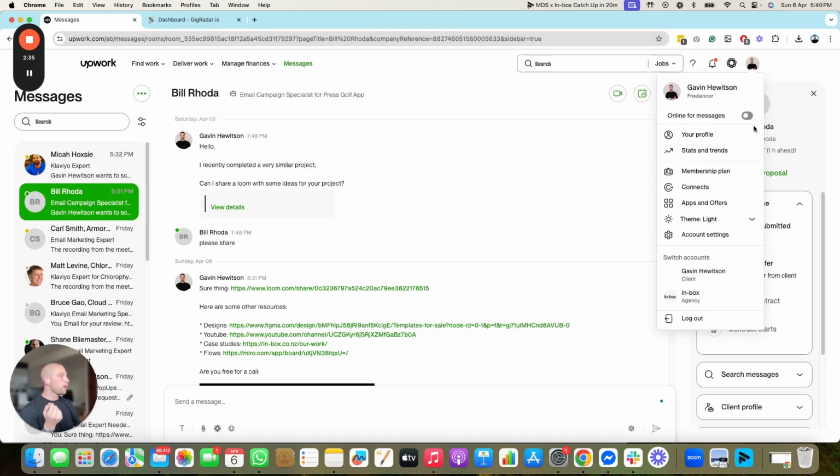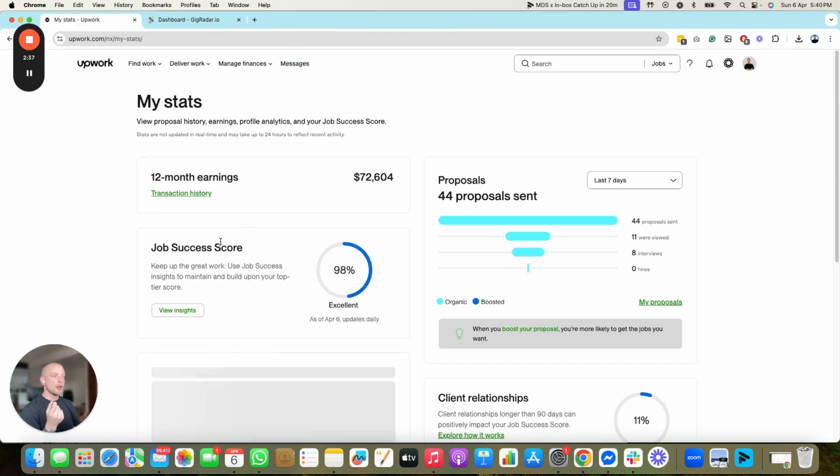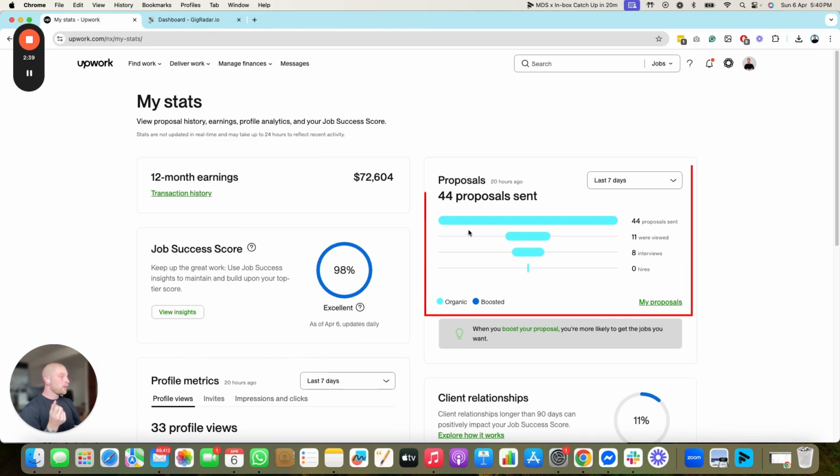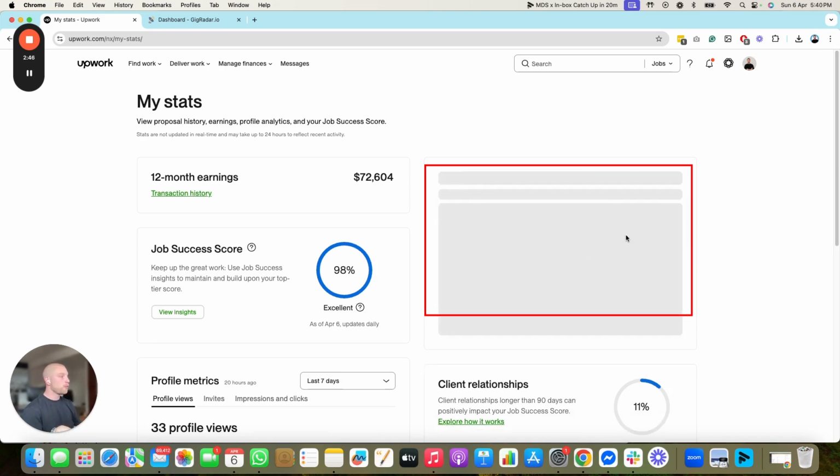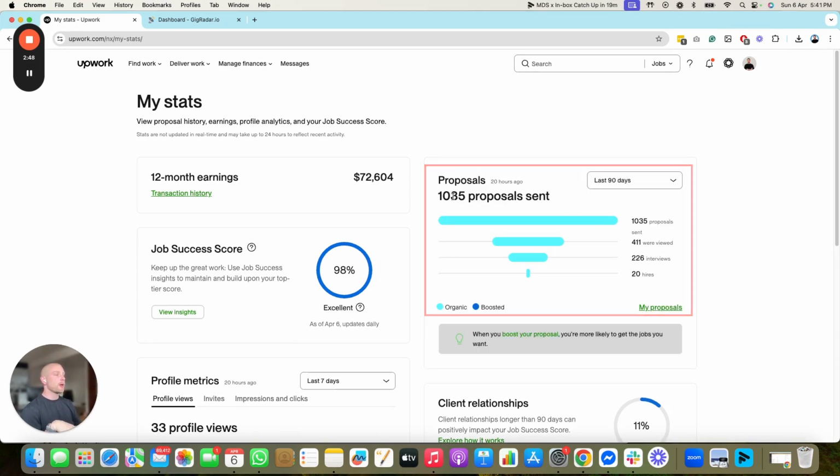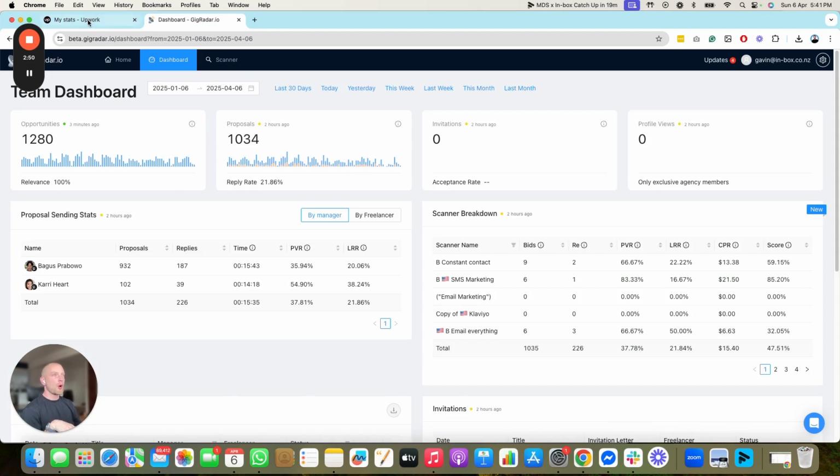Now let me show you some of my stats here. This is stats and trends. Last 7 days, 44 proposals sent. Now unfortunately, my credit card was having some issues, so we weren't applying for as many jobs as we should have, but if I go to the last 90 days, it's a little bit better. As you can see here, pretty much on point, right?